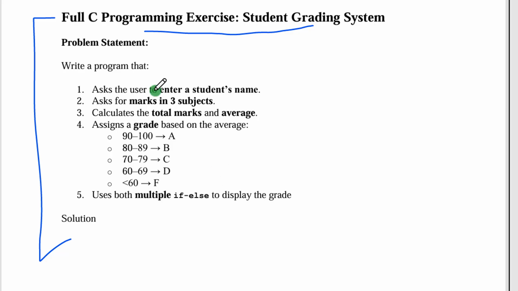Now let us start. They say write a program that, number one, asks the user to enter a name, asks for marks in 3 subjects, calculates the total marks and average. They say assign a grade based on the average. So these are the different grades here. A grade if your average is in the interval 90-100. B if your average is in the interval this and this.